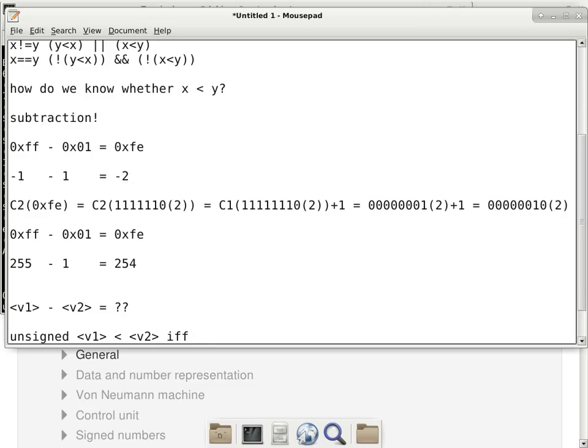No. If it's unsigned, I don't care about the sign flag. But which flag is going to be useful? The borrow flag, which is also known as the carry flag. Yep. Okay. All right. So the confirmation that V1 is less than V2 is the carry flag being a 1. Now I use IFF. It is not a typo. It stands for what? If and only if. Okay. Is that important? Why is it important?